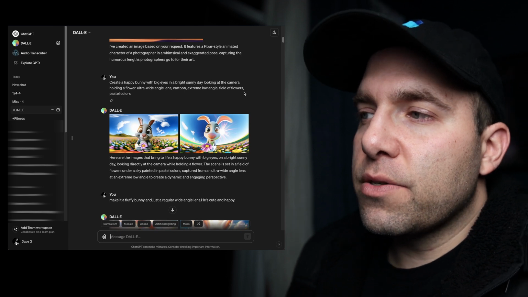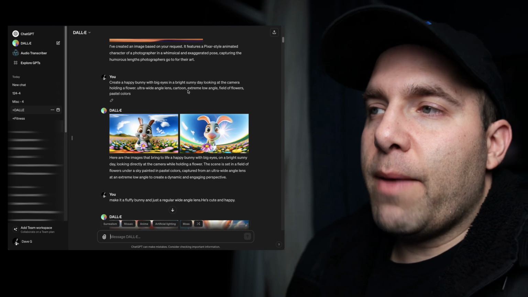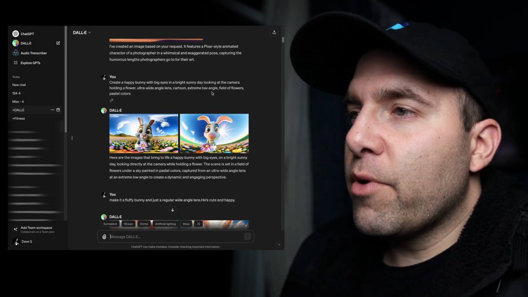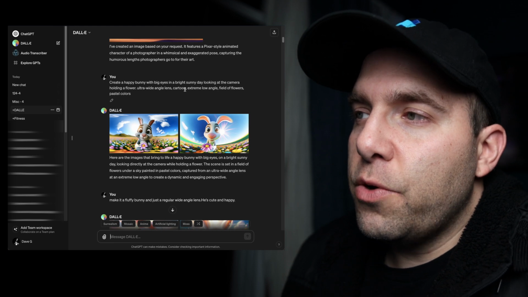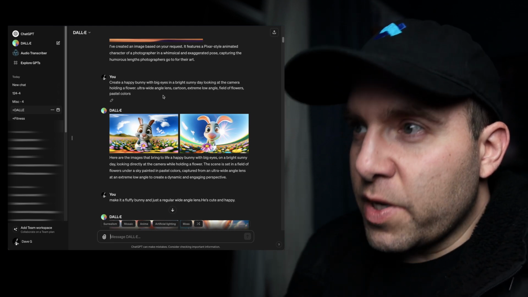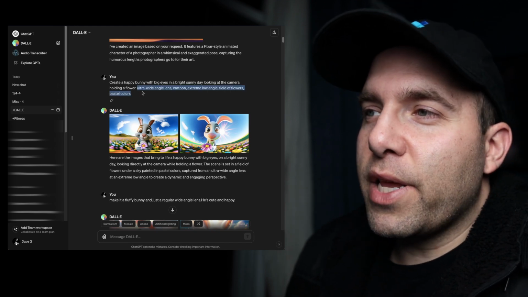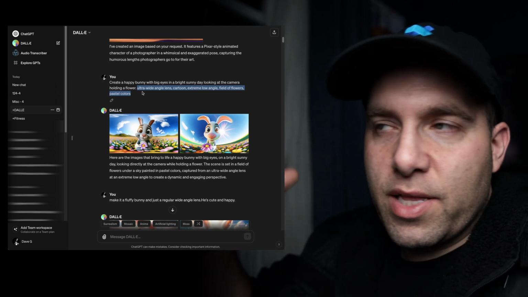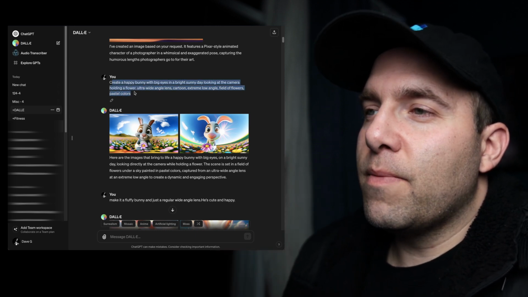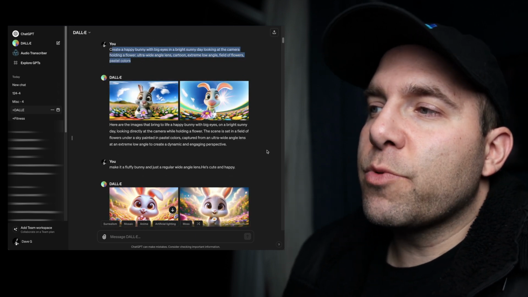But you can see here, these are some samples of different stylistic things. So I have: create a happy bunny with big eyes and bright sunny day. This was close to Easter. Looking at the camera, holding a flower, ultra wide angle lens, cartoon, extreme low angle, field of flowers, pastel colors. So I started to do what I do with Stable Diffusion, where you put in very simple things with a comma, things you want to focus on. I stopped being conversational with it, and it gave me these, which was okay.